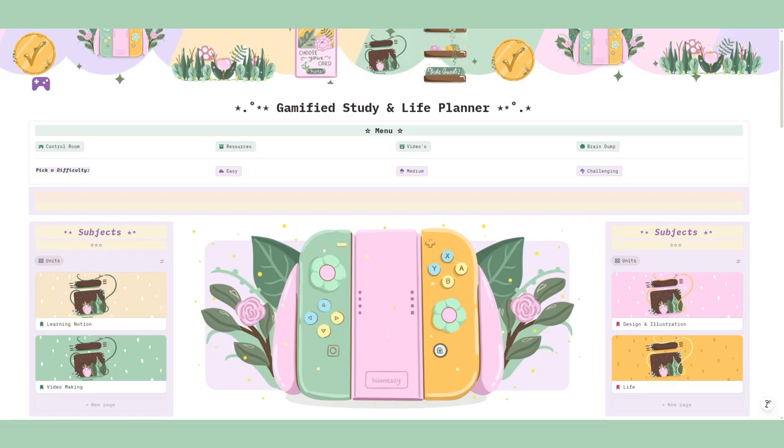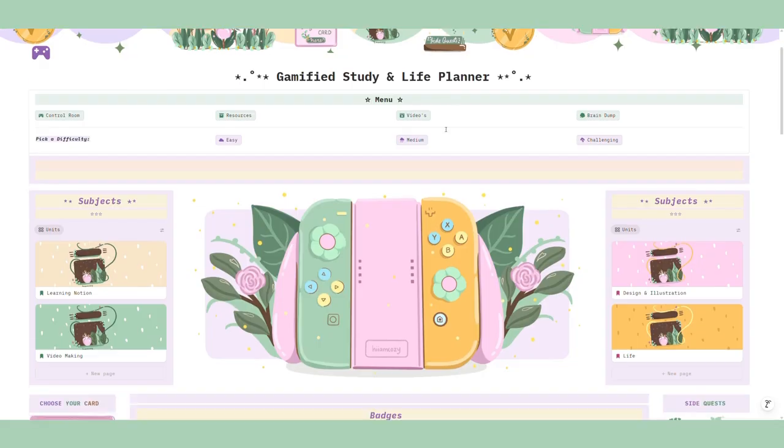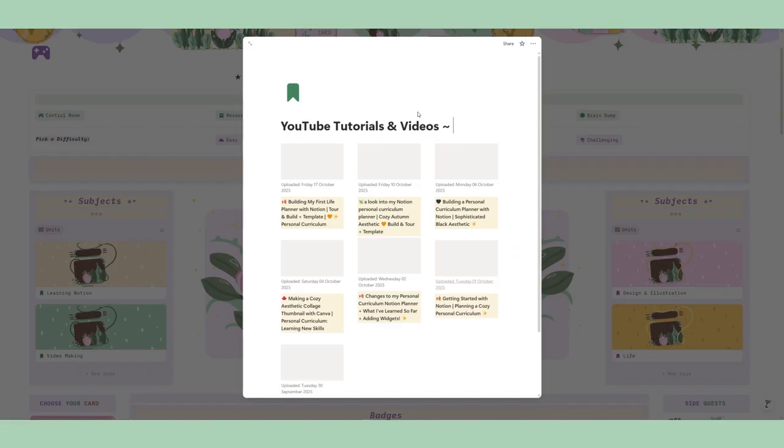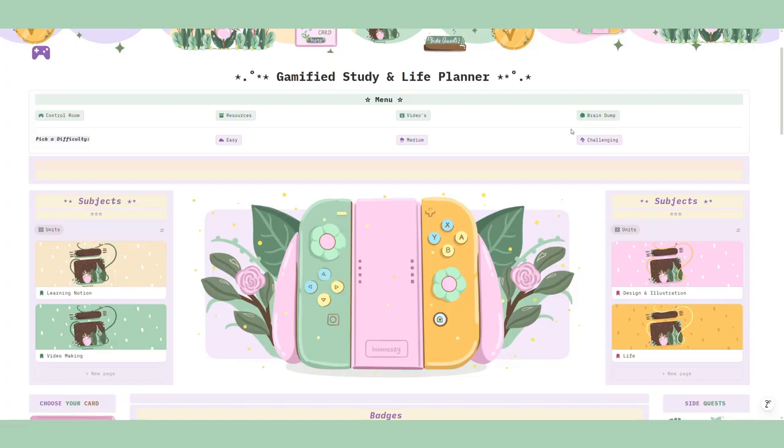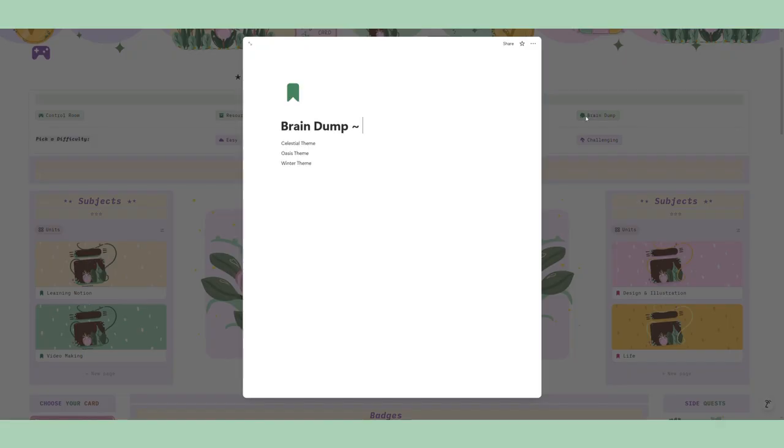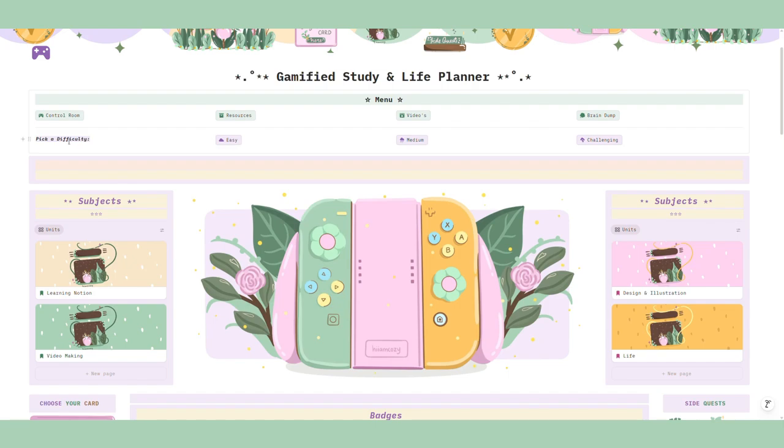Okay, so now we're back in the home page, and we're going to show you through the video section. So you've got your videos in here that you could put in, videos that you want to remember, bookmark kind of thing. And then we have our brain dump in here. If you want to write something quick and easily, that's easily accessible there. And then we have our pick a difficulty.